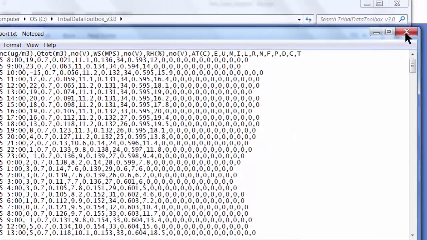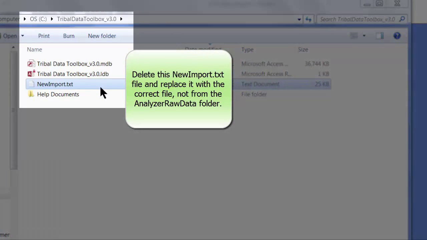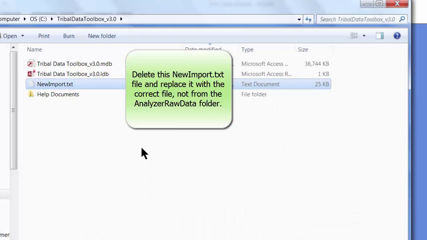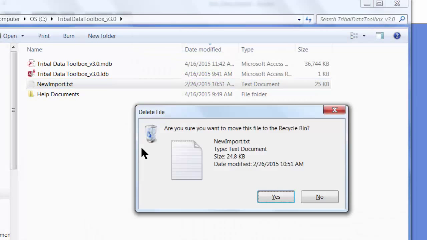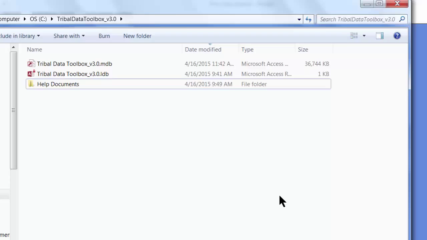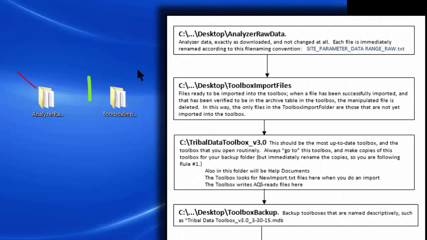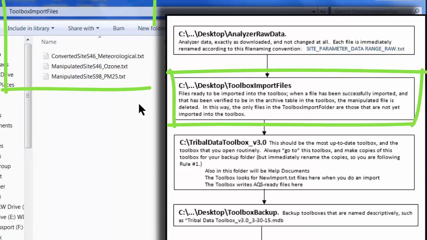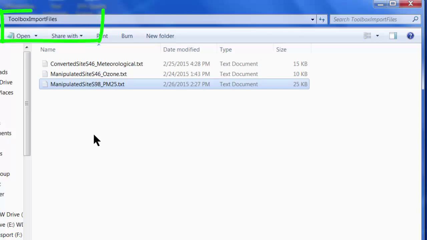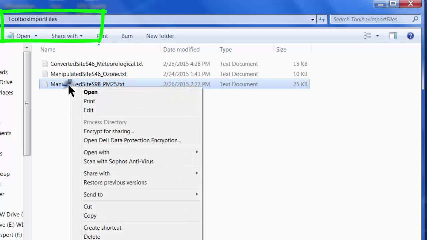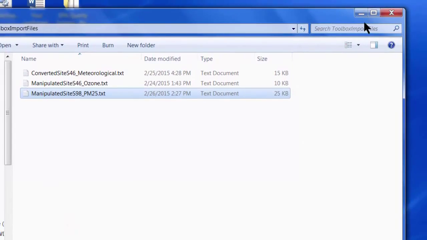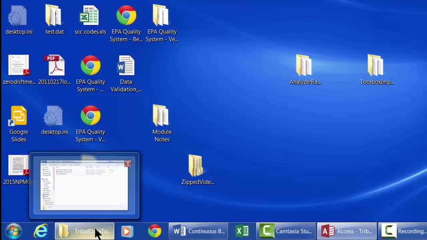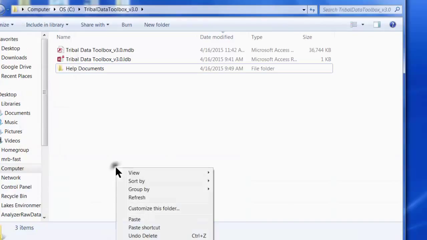So I'm going to close this, and I'm going to delete the newimport.txt file. I make sure that I'm selecting newimport.txt, and then I click on the delete button on my keyboard. And that sends the file to the recycle bin, which is what I want. And now I'm going to go back into my toolbox import files folder and get my correct manipulated site S98 PM2.5.txt file. Right click on it, select copy, close this, then go into my Tribal Data Toolbox folder, right click and select paste.